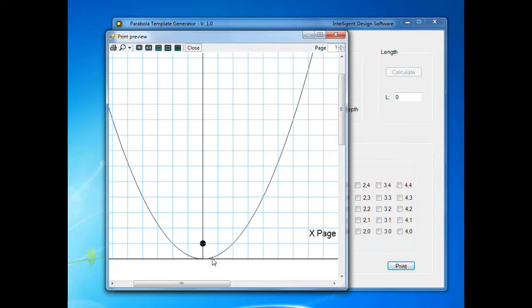However, you need to keep in mind that each square is 0.25 inches. So to go over 1 inch, or 1, you need to go over 4 squares. 1, 2, 3, 4. And then go up 4 squares. 1, 2, 3, 4. And you're right on top of the graph where you should be. This dot over here is where the focus would be.